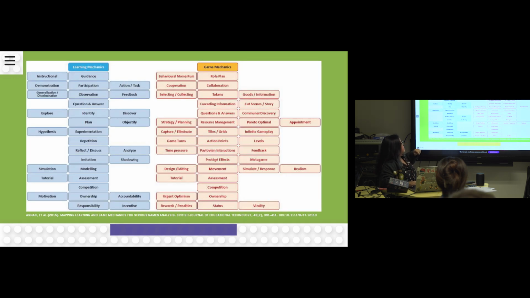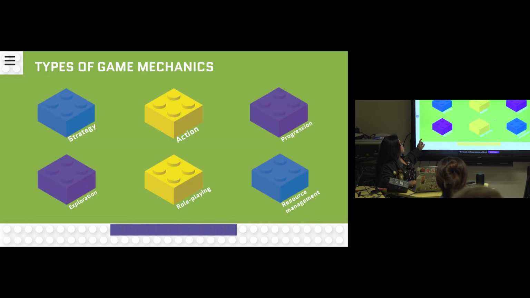Some studies actually mapped the learning mechanics with the game mechanics. You can see some of them appear on both sides, for example assessment, ownership, role play, and feedback. To put it in a simpler way, there are these six types of game mechanics: strategy, action, progression, exploration, role playing, and resource management. These are the key game mechanics that you will find in a game.